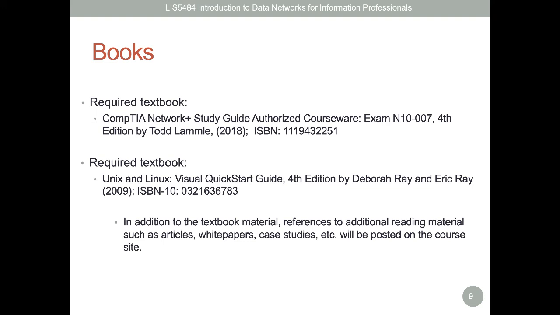Now, as far as the book goes, actually I have to fix it because the second one is not required, it's actually optional. So the required textbook is the CompTIA Network Plus Study Guide, authorized courseware. That's the information that I have about this textbook from Todd Lammle, and that's the ISBN. It's optional, but if you'd like to, you can also get the Unix and Linux Visual QuickStart Guide, 4th edition, by Deborah Ray. Again, this is not a required textbook.